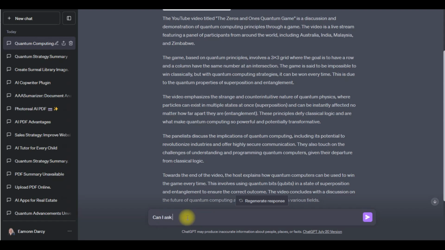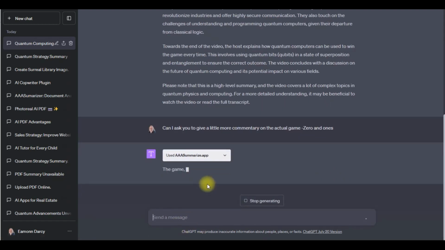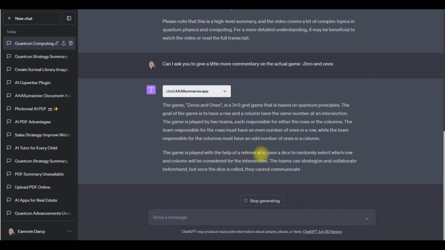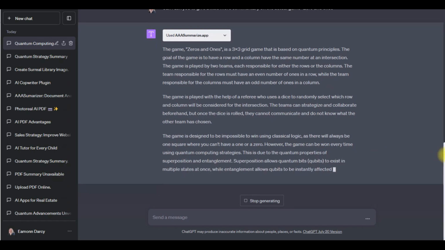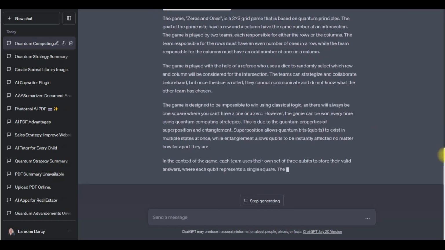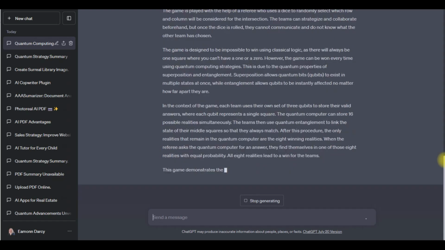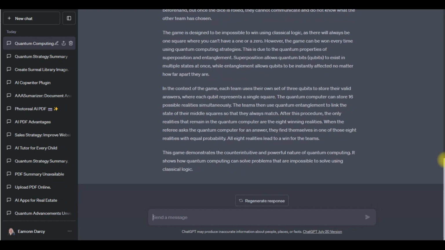I'll actually see if I can ask it: can you give a little more commentary on the actual game, the zeros and ones? Now, I don't know whether that's going to be too much for it. Oh, it's using the Summarizer. Good. Amazing. It's actually describing how the game is played, how you need a referee who uses a dice to randomly select things. Oh, this is fantastic. I actually urge you to look at that video because it's something that can't be replicated. It proves that quantum entanglement exists.